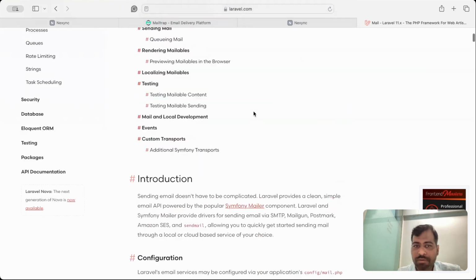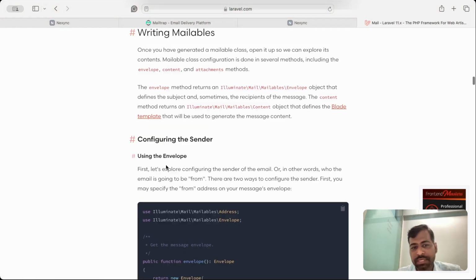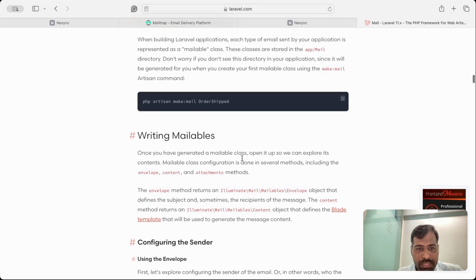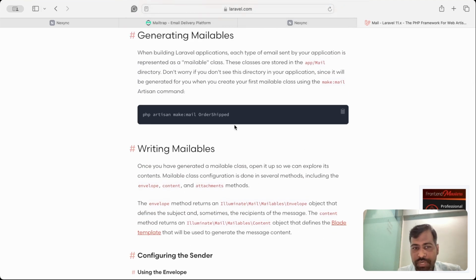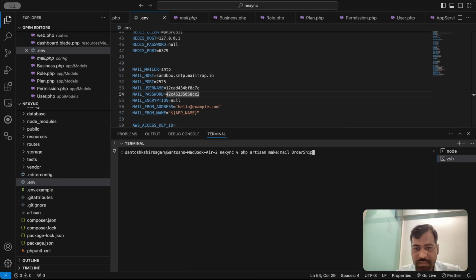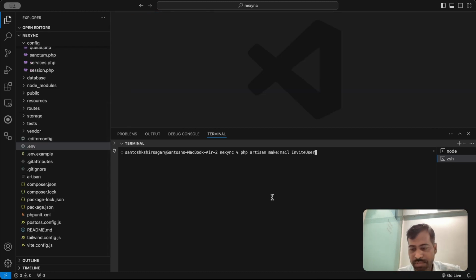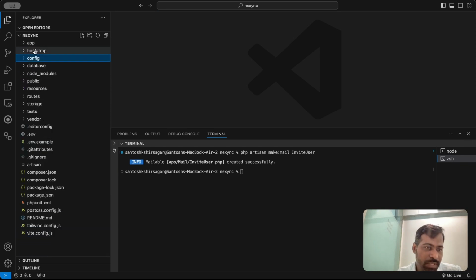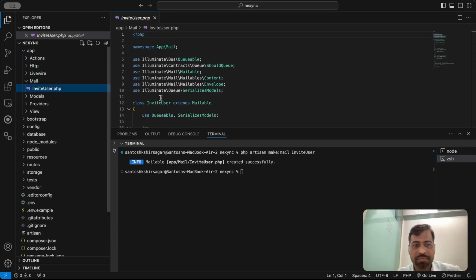For checking all these things, you can go to laravel.com, how to write mails and all these things. There is one example I will show, to invite a user to something like this. So php artisan make:mail OrderShipped. I will just paste this, but rather than OrderShipped, we will use InviteUser. So php artisan make:mail InviteUser. It will create a mailable for invite user. I will just hit enter. In app, Mail, InviteUser is created.